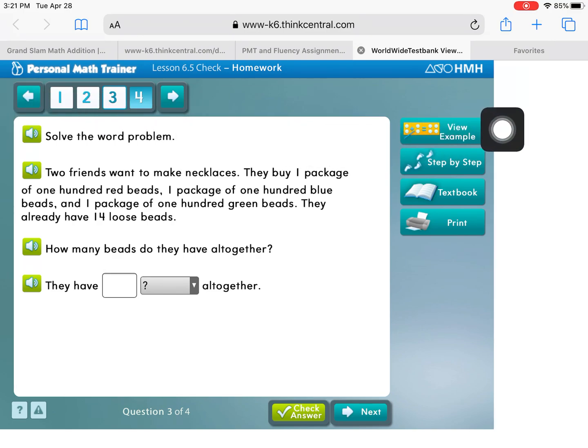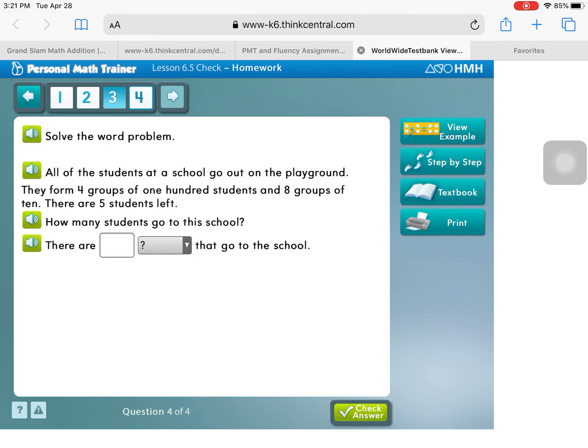And again, if you're not sure what to do, come to the View by Example and press that button, or come over here to the Step by Step and press that button. But in this case, it sounds like we have 100 red beads, 100 blue beads, and 100 green beads, plus 14 loose beads. I don't want to take away your fun, so I'm going to let you continue and see if you can figure out that answer on your own. We're going to go to the next one, which again is going to be another story problem. So just kind of wanted to bring you up to speed on how to do lesson 6.5.